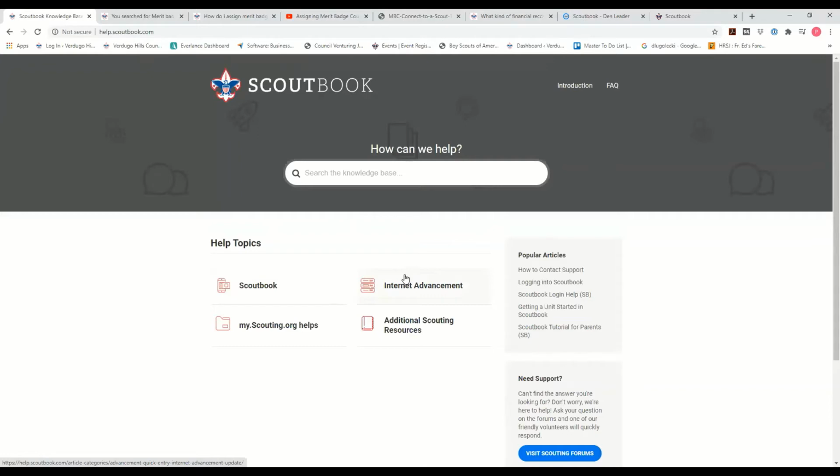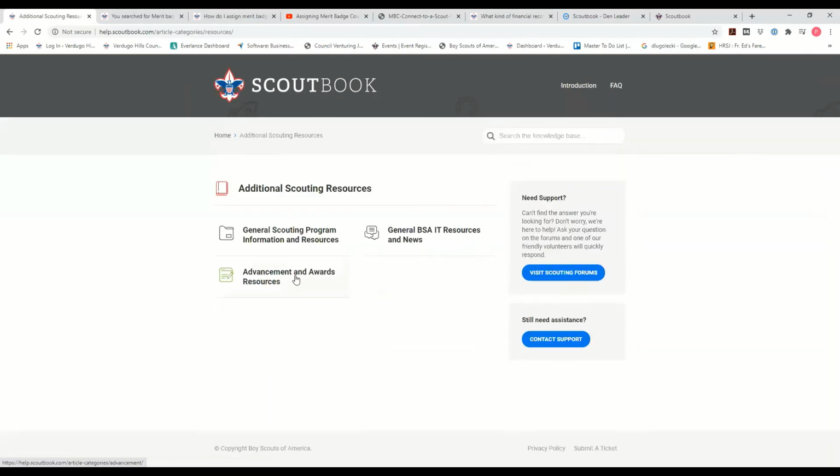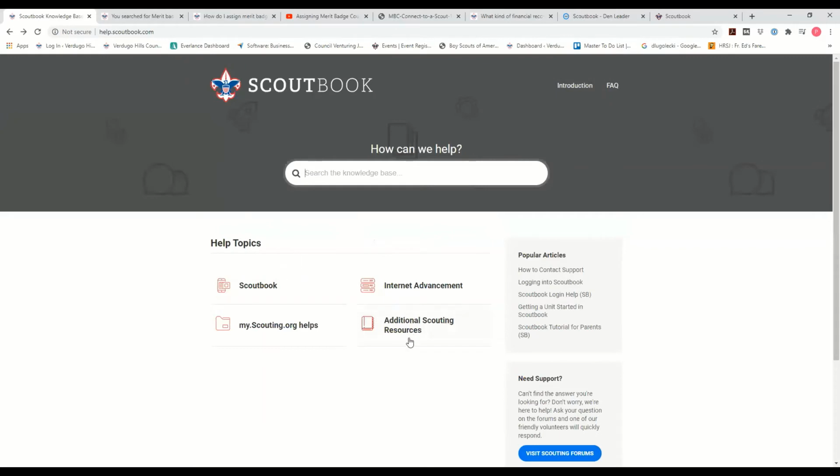It has the needs purchasing report. It has each individual Scout record. If you're using Scoutbook, you don't really need to go through internet advancement as far as I know. It also has some stuff for my.scouting.org, and it has some extra resources in here, which are just general information about the scouting program and the IT side of scouting.